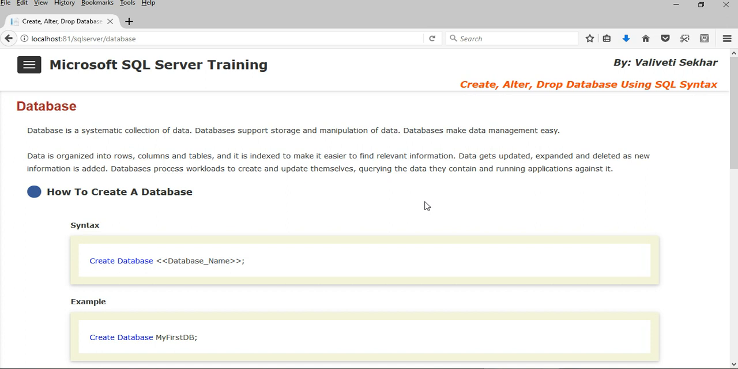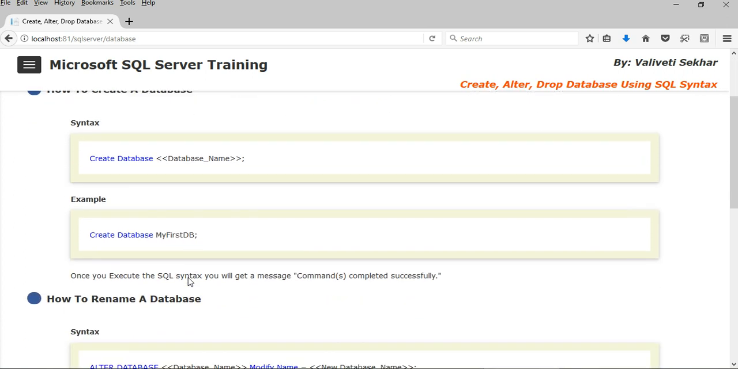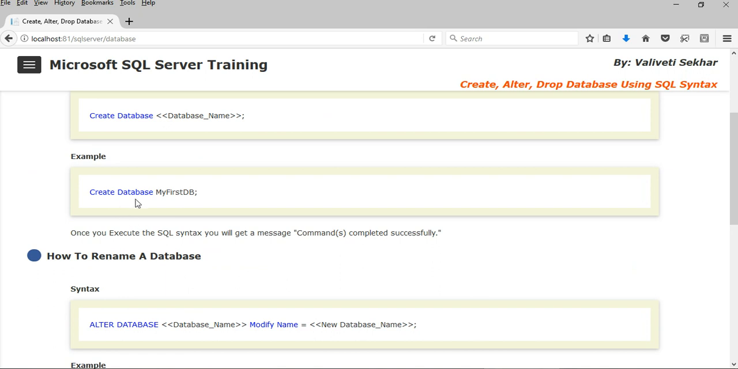Now, how we can create a database? The syntax to create a database is create database, database name. Let's say we want to create a database called MyFirstDB. So the syntax is create database MyFirstDB. Once you execute the SQL syntax, you will get a message commands completed successfully.